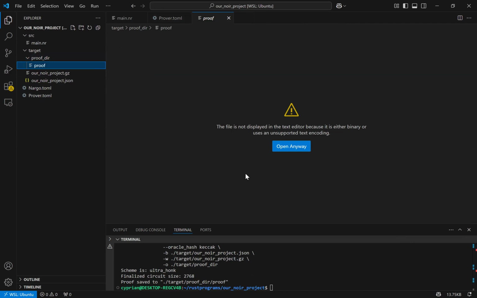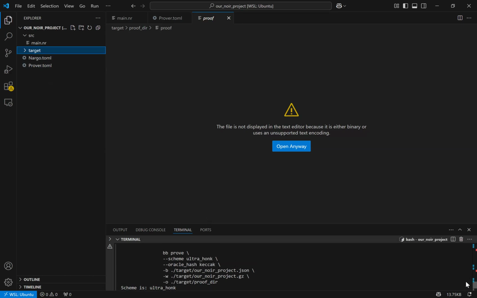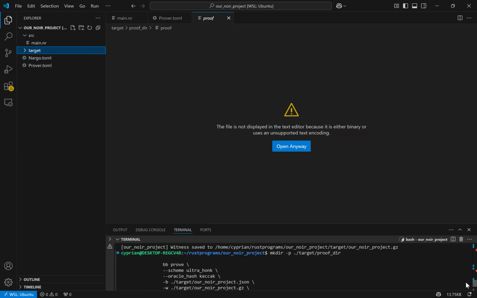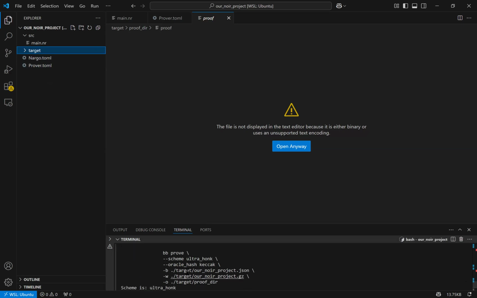But you can use cat. You remember last time we did cat and we were able to see it. Of course, we will see it later. Now, the proof directory has the proof, but the proof directory is also inside the target. Let me again open the command just at the bottom here, where you can see we have target.